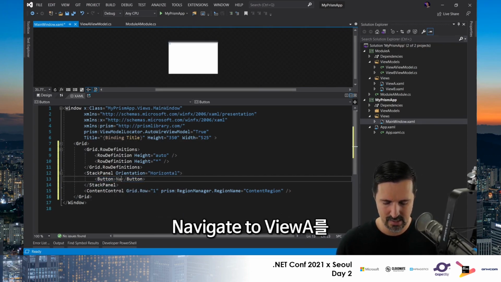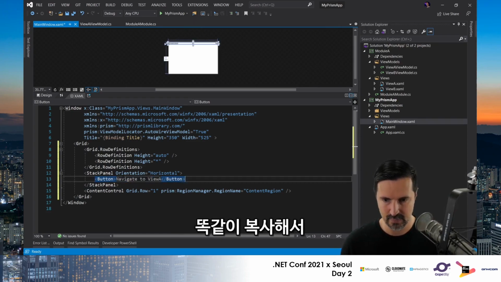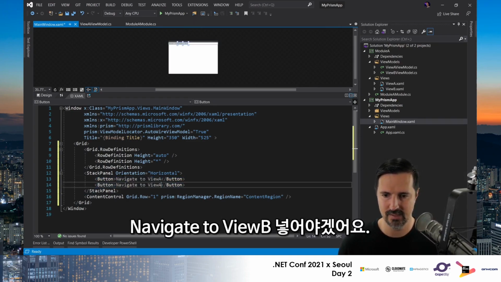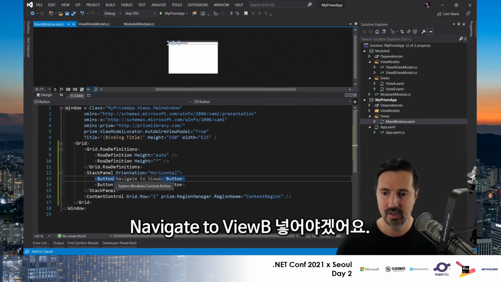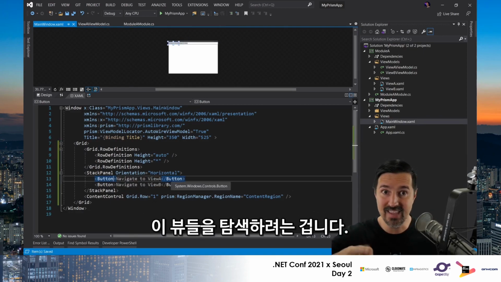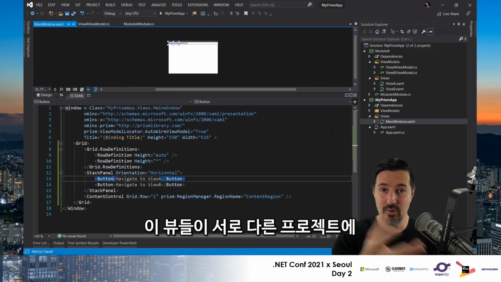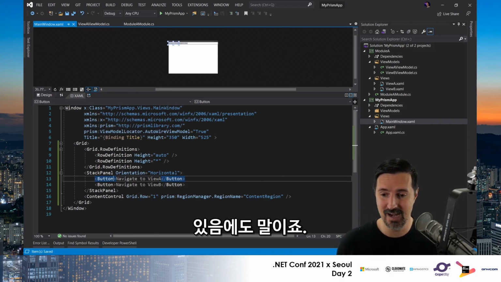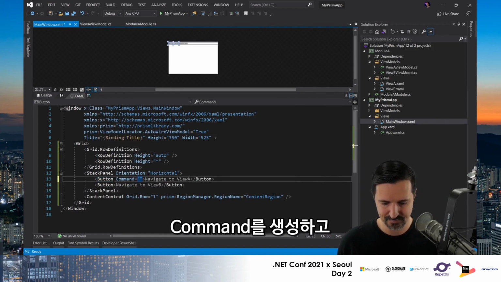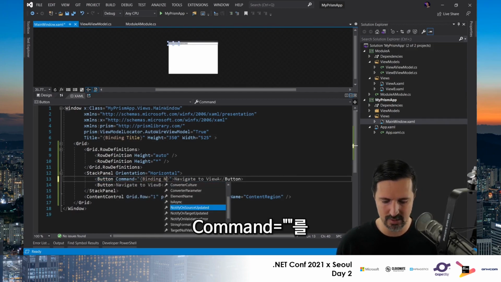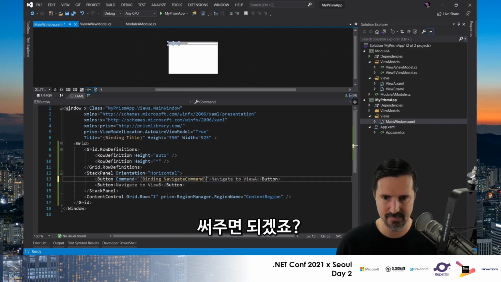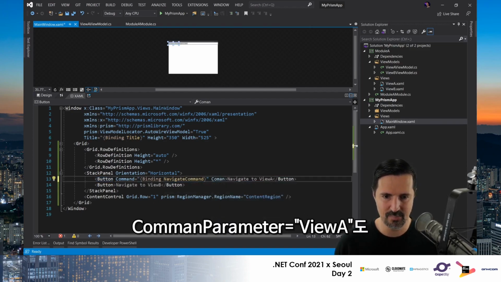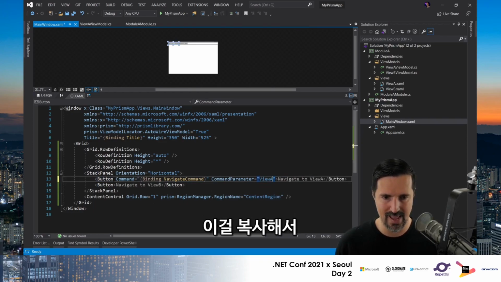Let's do this. Navigate to view A. Copy this button, navigate to view B. And what I want to do is navigate these views even though they exist in another project. So let's create a command. We'll do a binding. We'll call it NavigateCommand. Would that work for you? Works for me. We'll set the command parameter equal to view A. And I'm going to copy this.